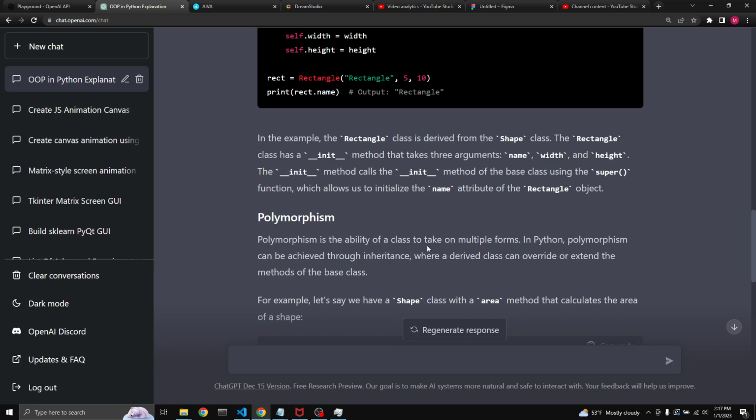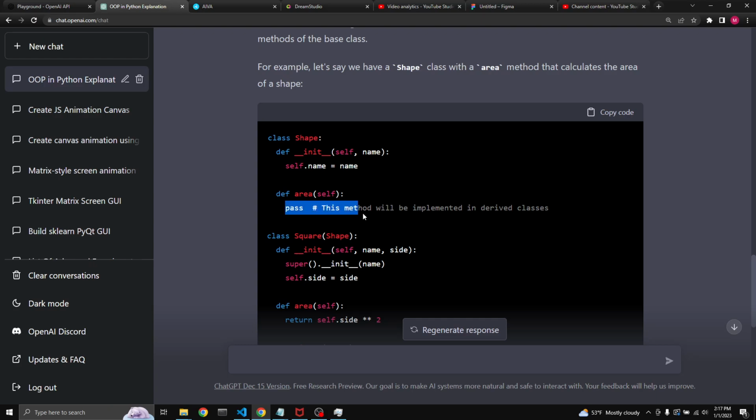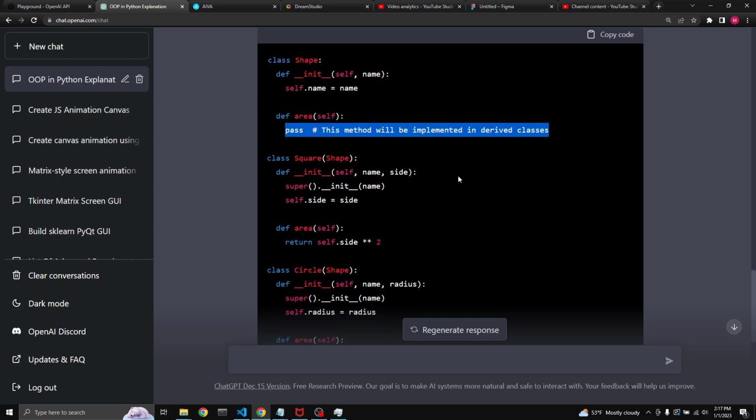Polymorphism is the ability of a class to take on multiple forms. In Python, polymorphism can be derived through inheritance, where a derived class can override or extend the method of the base class. So override, I believe, is the key word here. For example, let's say we have a shape class with the area method that calculates the area of a shape. Here we go. It didn't actually write it, but we can try to get Copilot to complete it for us.